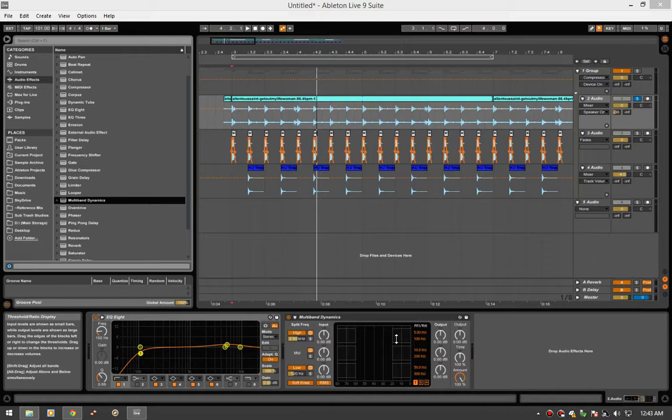Most of the time people use this for compression, but what we're going to use it for is technically called downward expansion, and that's basically when something falls below a threshold, it grabs it and shoves it down even further. So with compression, when you have a 2-to-1 ratio and something goes 10 decibels over the threshold, it lets only 5 through. It cuts it in half. So every 2 decibels over, it only lets 1 through.